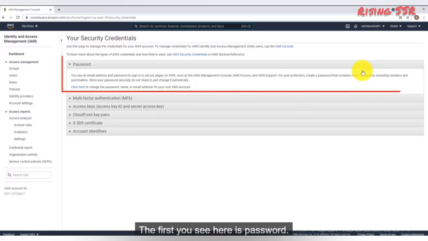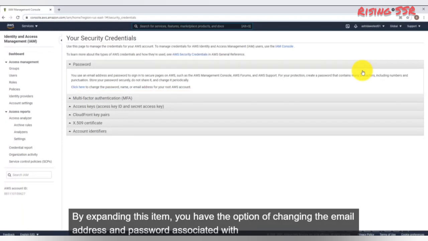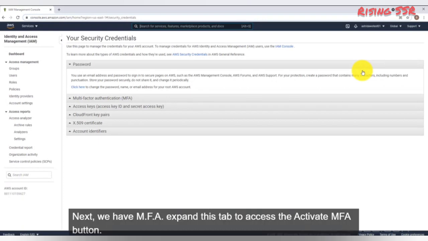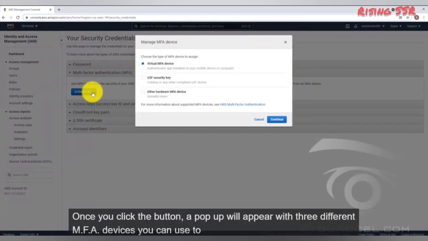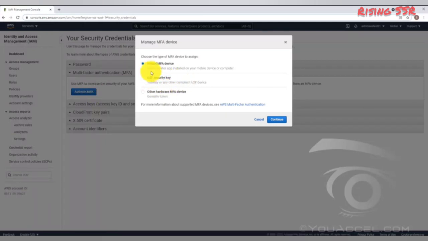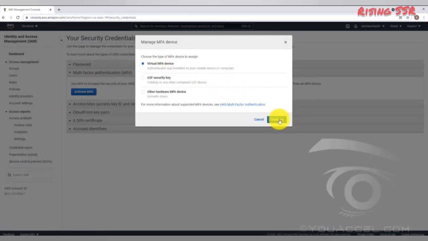The first you see here is password. By expanding this item, you have the option of changing the email address and password associated with your account. Next, we have MFA. Expand this tab to access the Activate MFA button. Once you click the button, a pop-up will appear with 3 different MFA devices you can use to authenticate. For the purpose of this tutorial, select Virtual MFA device and click Continue.